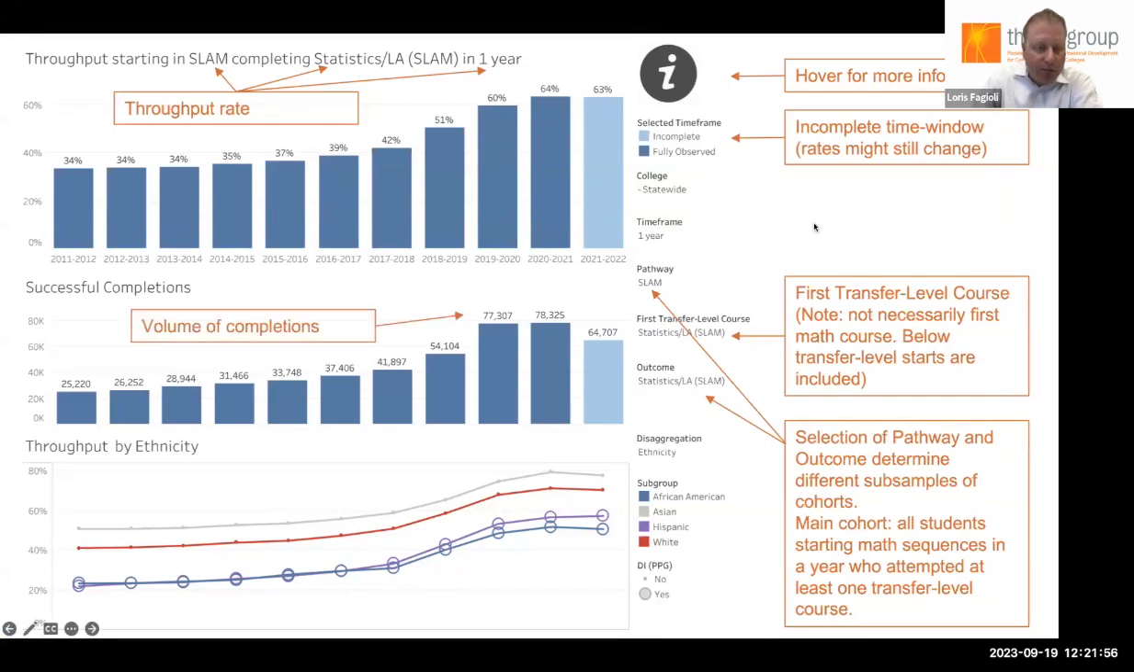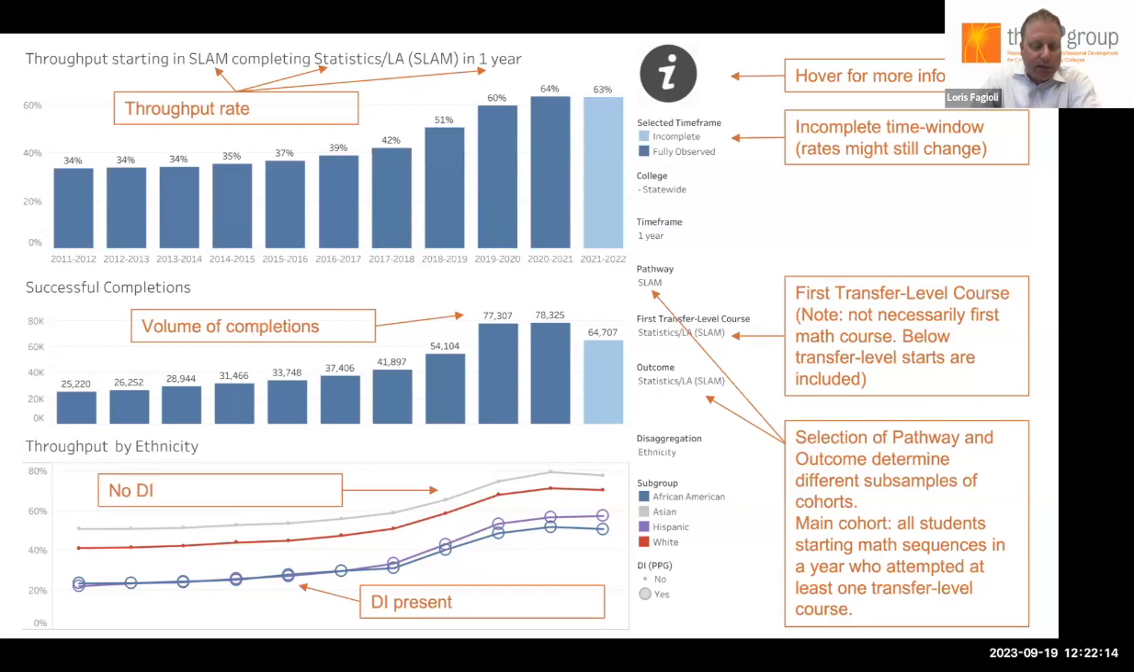This one is the volume of completion. So you see the number of students who completed compared to the rate, which sometimes hides the actual sample size. And here, as I mentioned, these small little dots show there is no disproportionate impact compared to those large bubbles. They show that there is DI present.